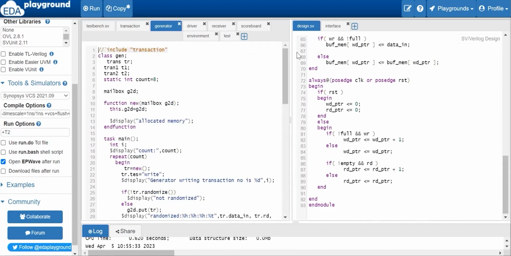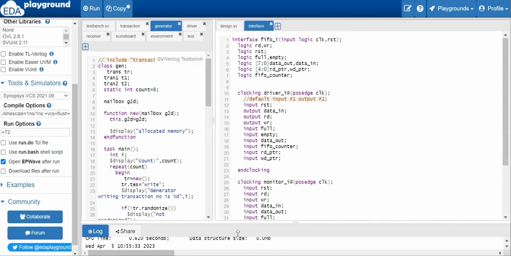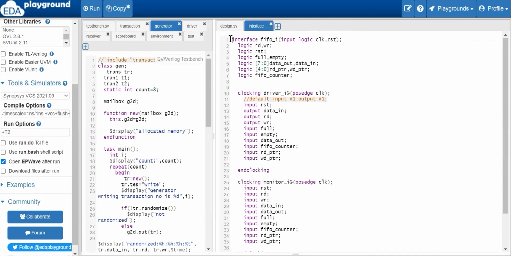We'll start with the interface. First, how to write the interface. The name of the interface is FIFO_I, with input logic clock and reset. Within the interface we write the clock and reset because the synchronization needs to be written here. Then logic for all the inputs and outputs: read, write, reset, full, empty, data out, data in, read pointer, write pointer, FIFO counter.